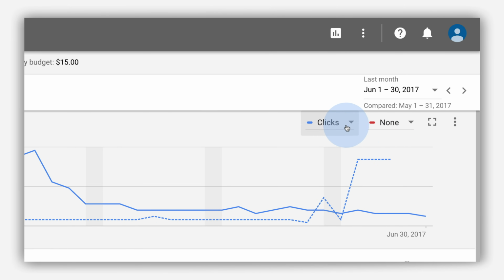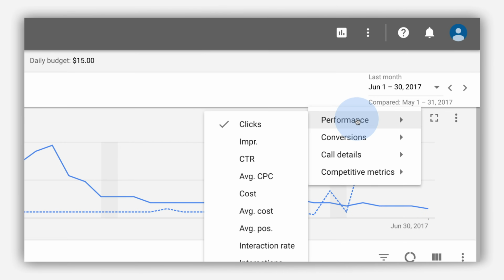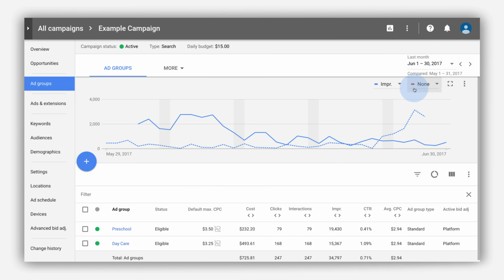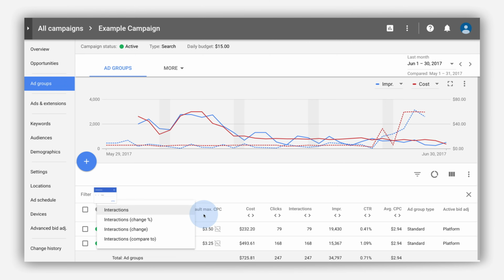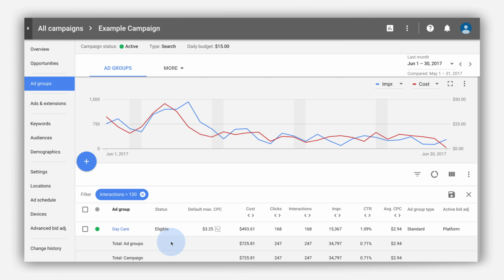To change the metrics in a chart, click the drop-down menus in the upper right corner of the chart. You can view up to 2 metrics at the same time. If you have any filters applied, the chart will reflect only those affiliated metrics.